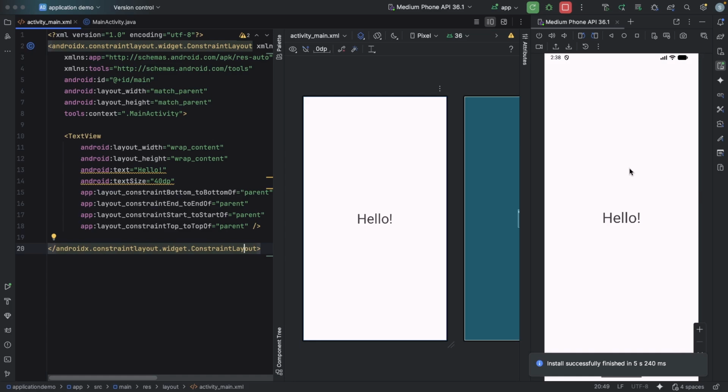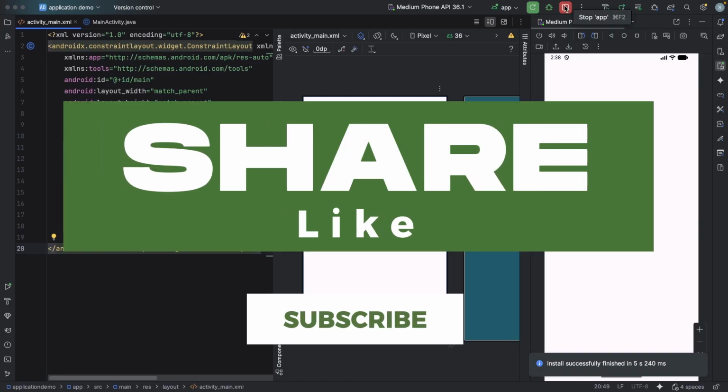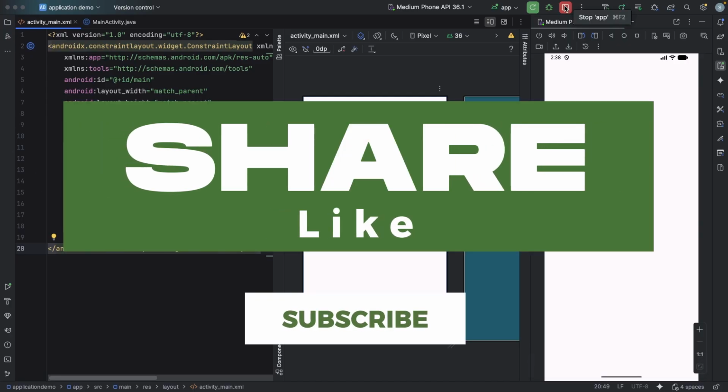Okay, the changes we have made in the project are visible on the screen. This was all about making the first project and running it.